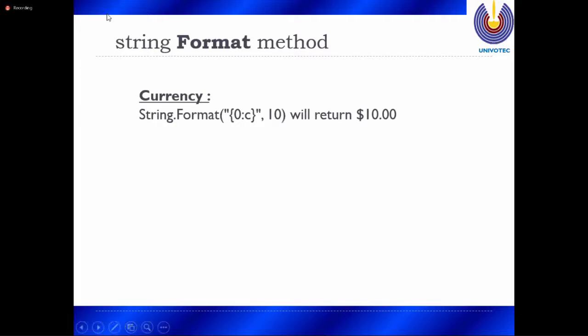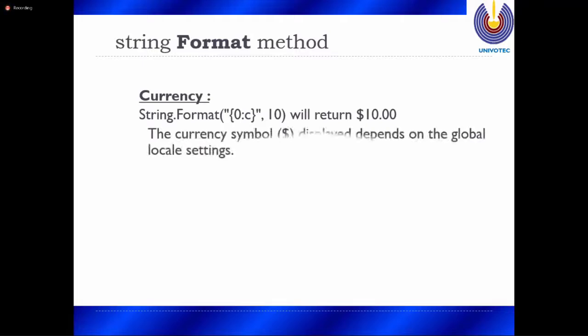String.Format with 0, C and 10 will return the currency $10. The standard currency is the dollar. The currency symbol displayed depends on the global locale setting. In the global locale setting, you can put RS, meaning it returns rupees, Sri Lankan rupees, RS 10. It depends on the local setting.